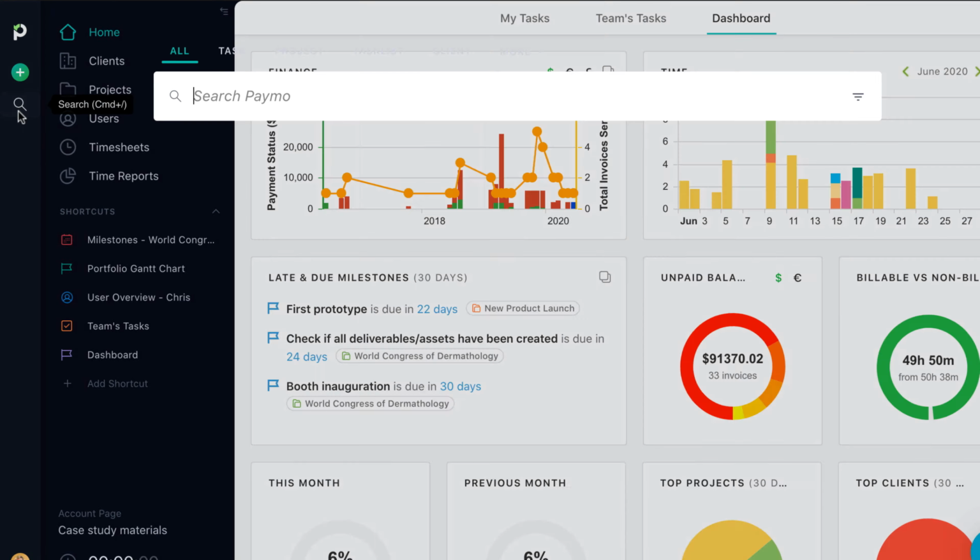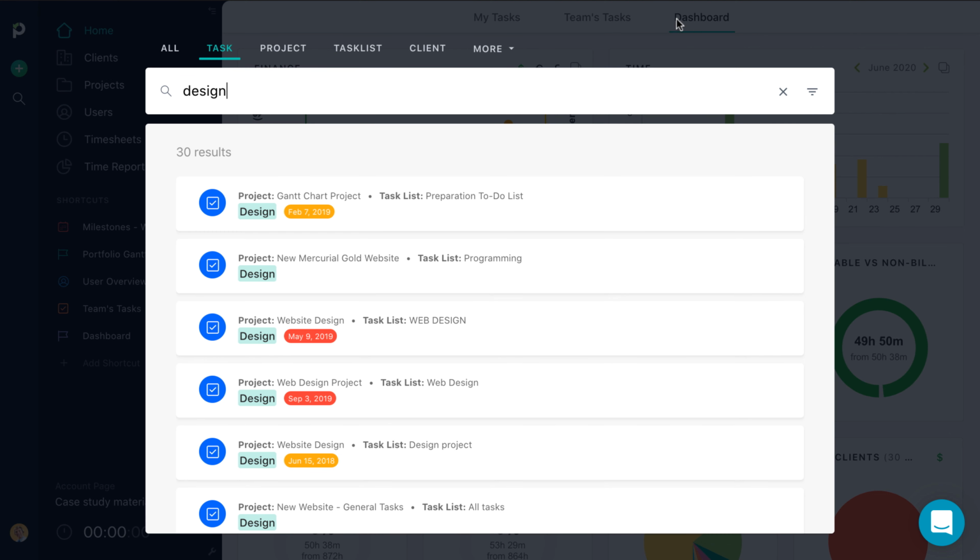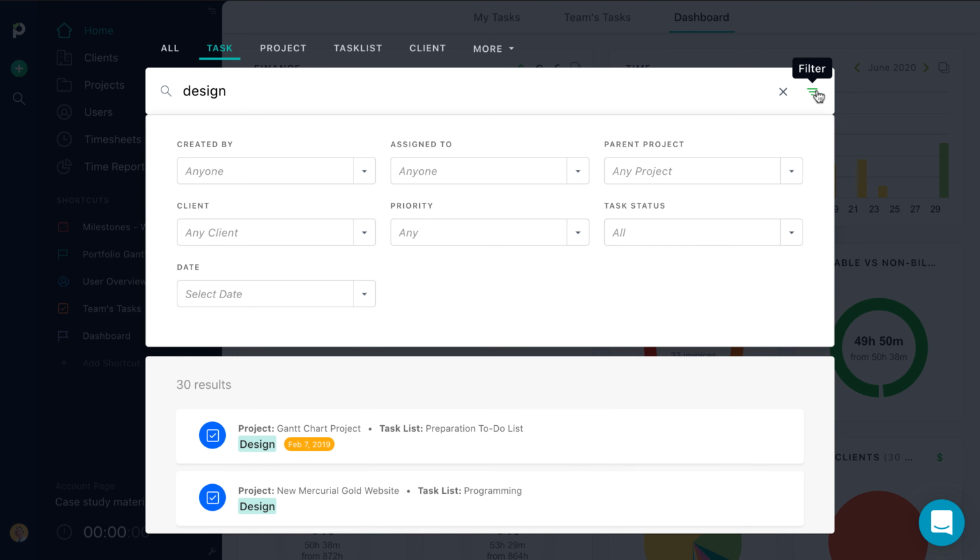While the search option helps you easily find out any type of information across the platform based on the keywords that you type in and the selected filters.